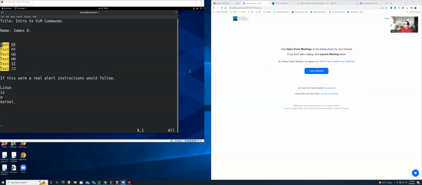So just know that this puts it in the general buffer. I put that there, general buffer, because there's a difference between the general buffer and a specific buffer, and I'm going to talk about that just a little bit. But so this is in the general buffer.